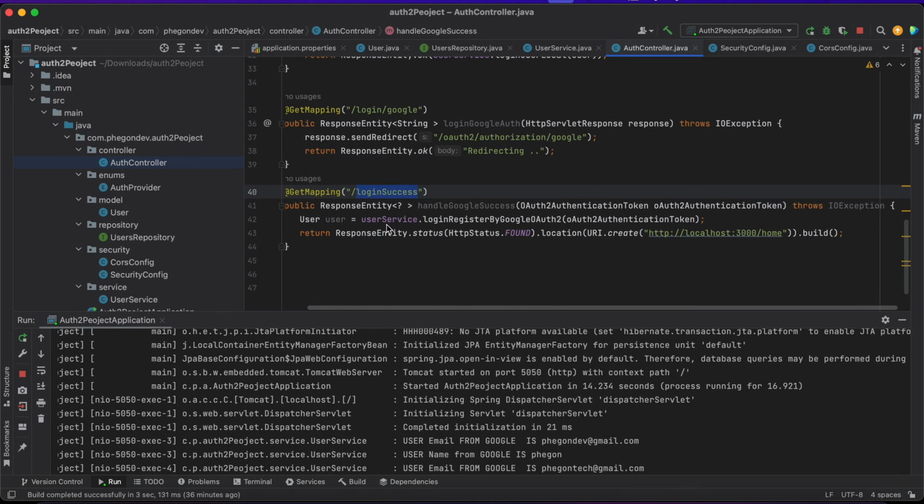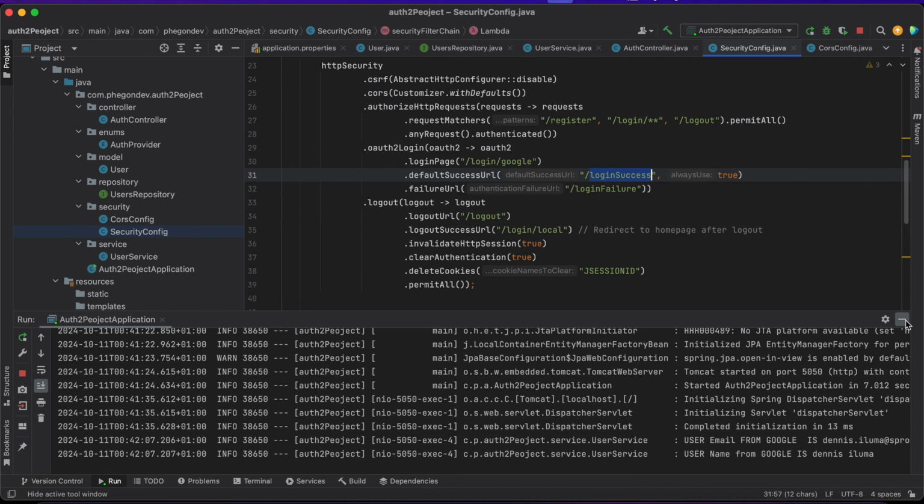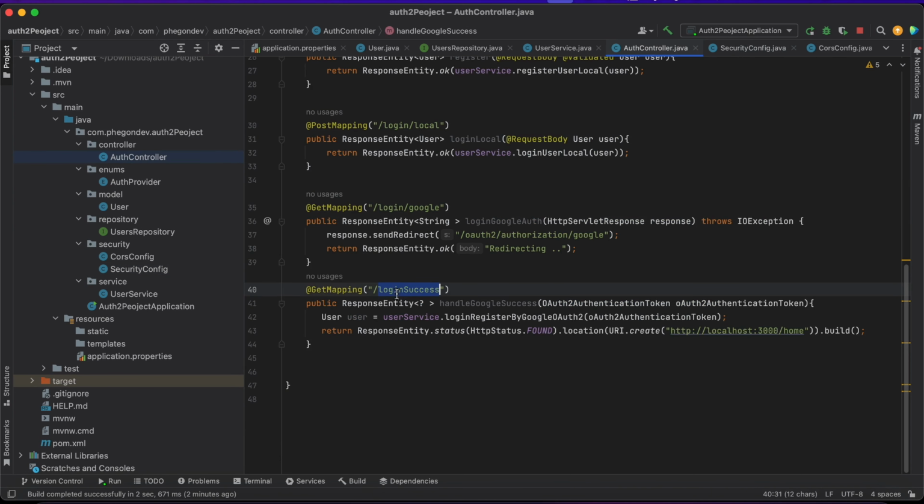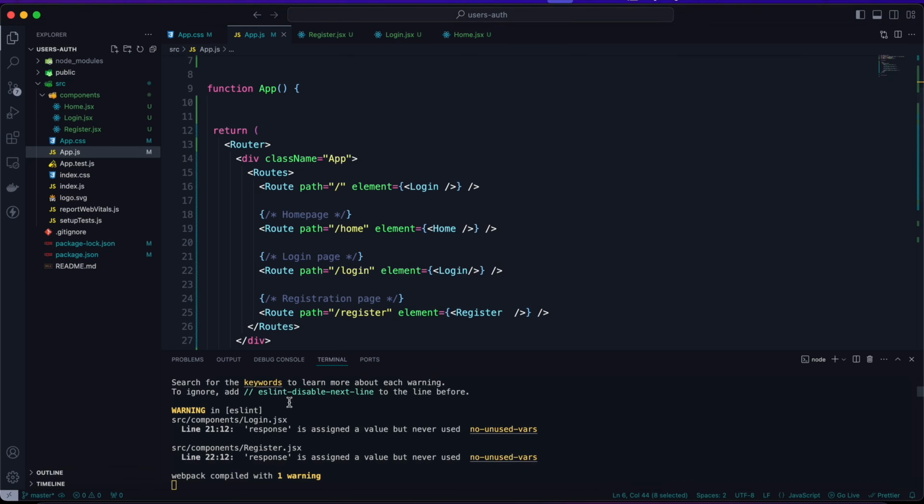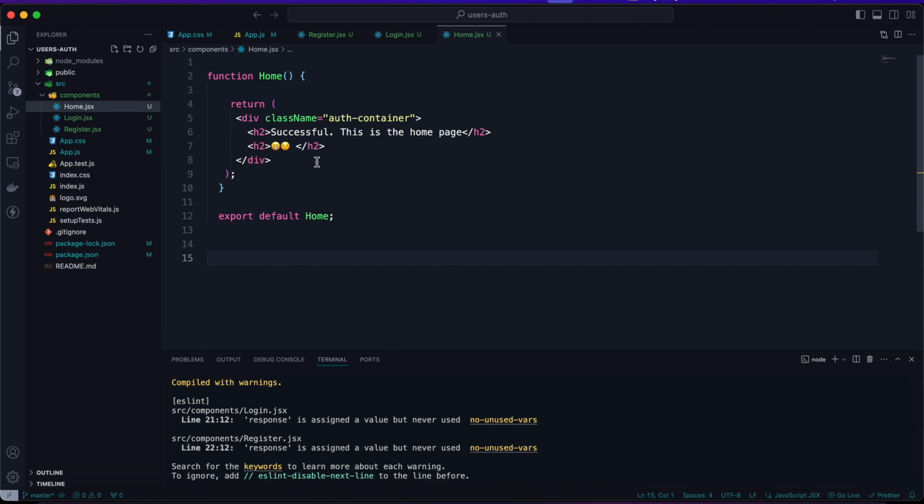So let me see what is going on. Let me check what exactly is wrong. Here in my security, let me push this down. Whenever it's successful, it's going to go to slash login success, right? So let's copy that and go to my auth controller. Let me paste it here to make sure my spelling is correct. And then this is going to redirect us to localhost 3000 slash home. Let me just check that. Our port is 3000, and slash home is supposed to show this, right?